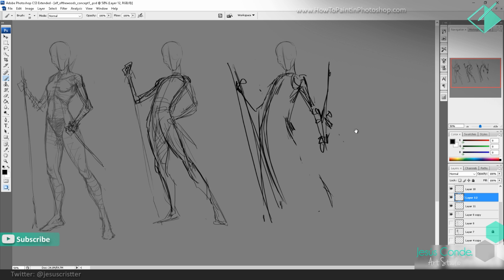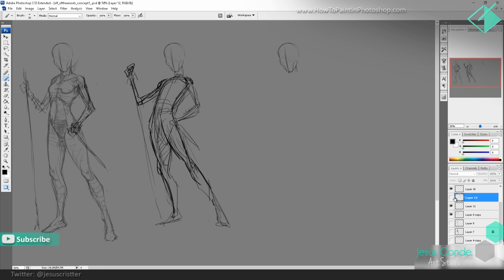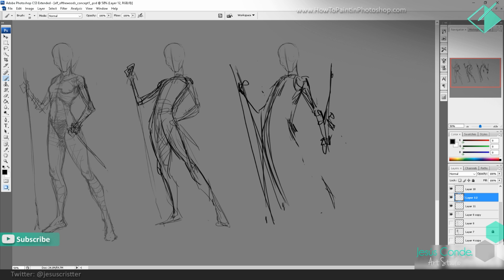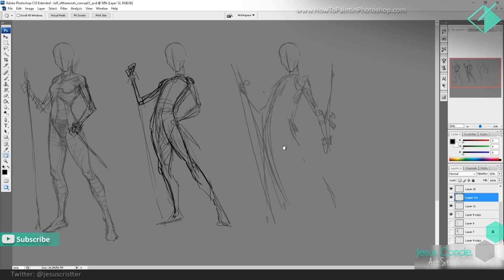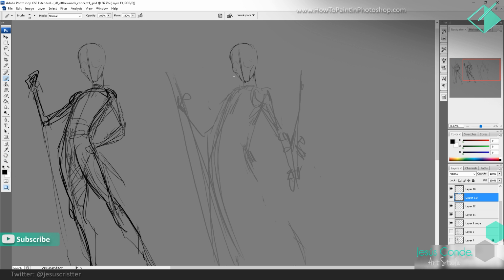Okay, now I'm just getting crazy here, but I like it. I like that pose. So what I'm going to do is just redraw the whole thing again. And you want it to be in real time, so how is it going to be? It's going to be real time. Okay.